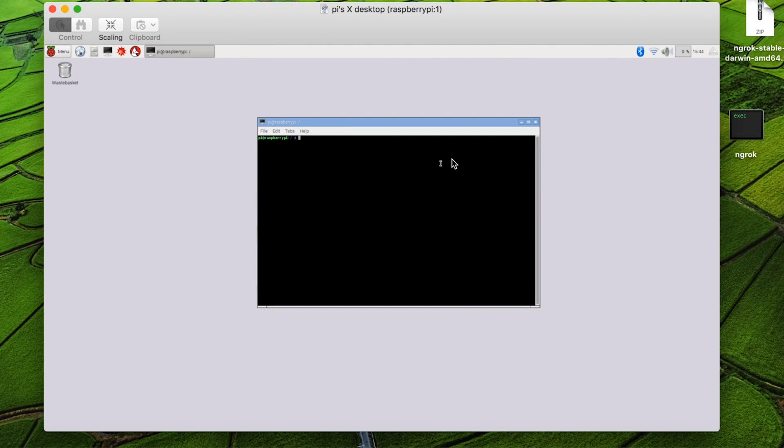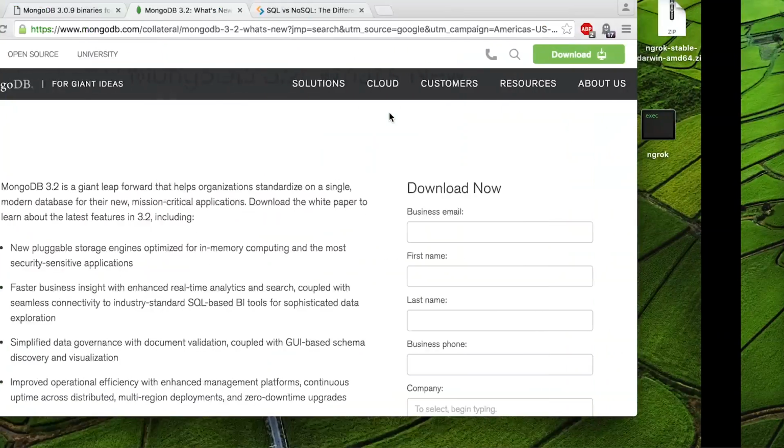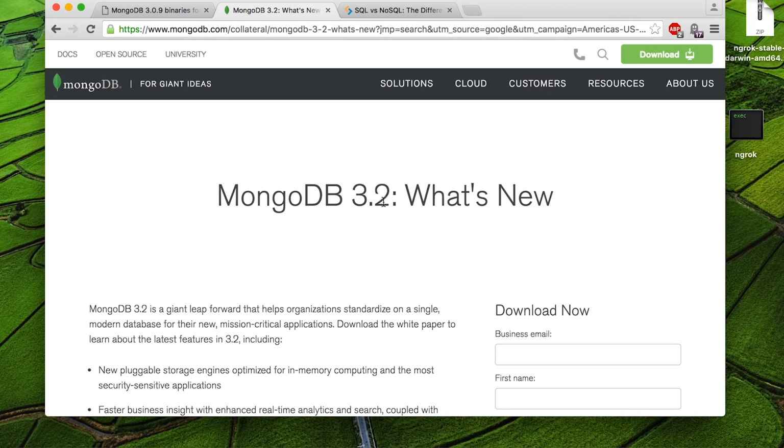I'm on my Raspberry Pi here, and the first thing I want to do is start by installing MongoDB. MongoDB is a NoSQL database primarily used in the Node.js world because it has a bunch of modules that make storing and retrieving data pretty easy.